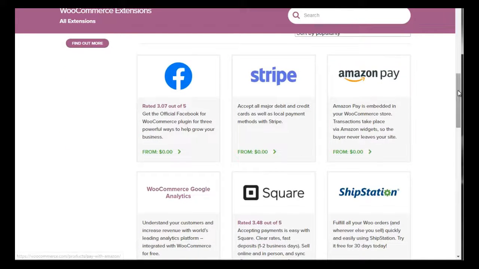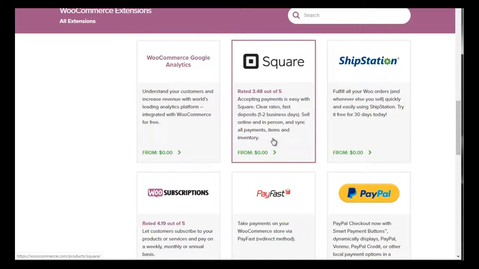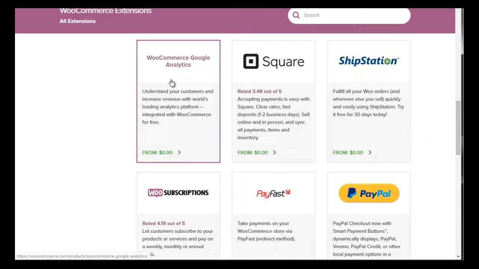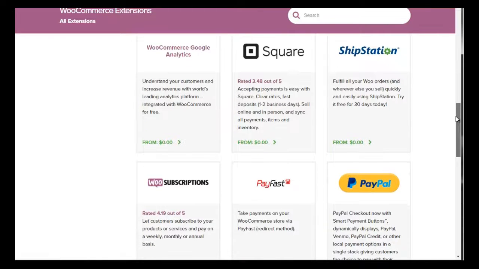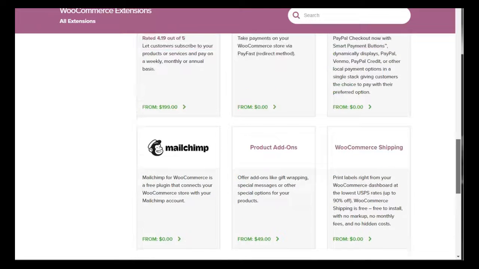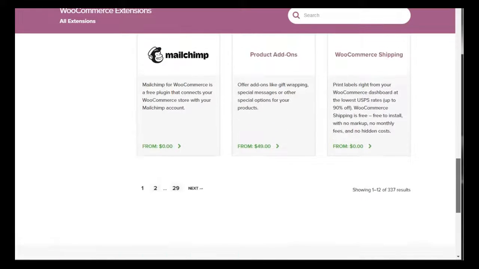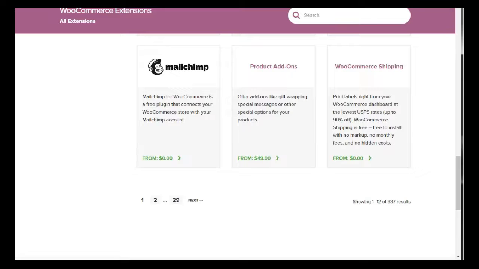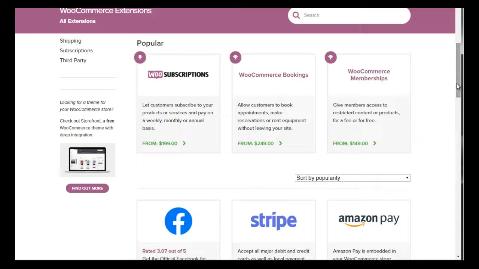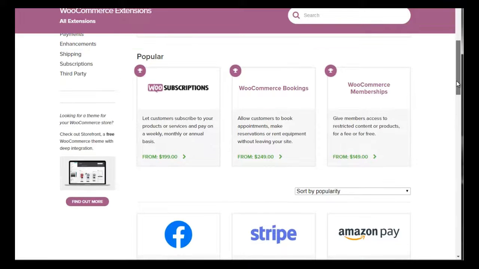Now, if we scroll down, we have things like Facebook. We've got Amazon Pay as a payment processor, Square, PayFast as different payment processors. We've got reporting, like Google Analytics. We've got ShipStation, which is a type of software that allows you to ship out physical products and automate that whole process. So if you're dealing with physical products, you could do that. We have MailChimp. As you can see here, there are a lot of different extensions that you can buy, but the goal here is not to get lost in them, but to figure out what you really need.